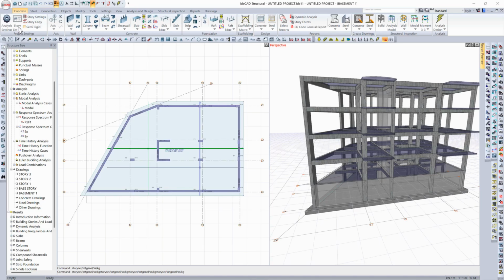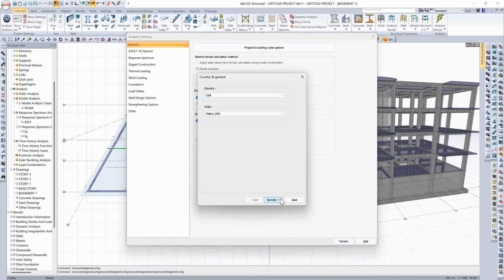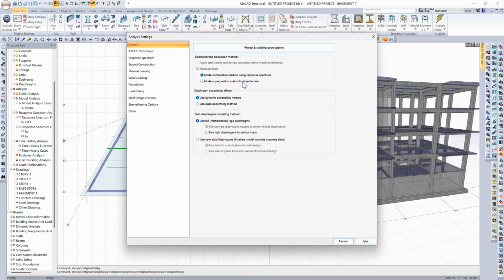Now that we've created all the structural elements and floors, let's move on to the analysis settings. You can access the analysis settings by clicking the Analysis Settings icon located first in the Concrete tab. In the window that opens, under the General tab, you'll see the Project and Building Code Options section, which is where we enter data when the program is first opened. First, we will select the seismic forces calculation method, eccentricity method, and slab diaphragm modeling method.